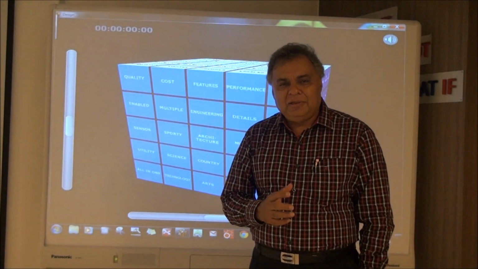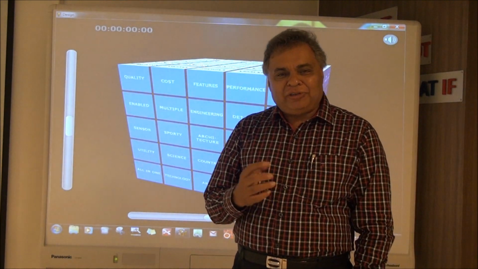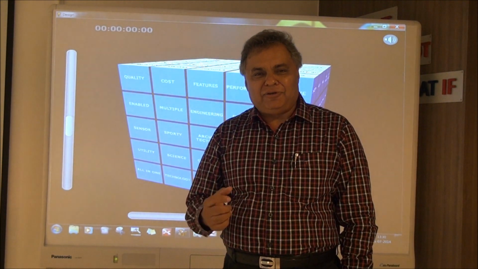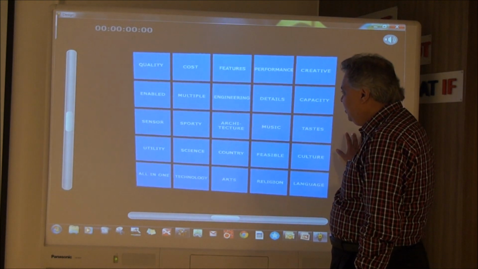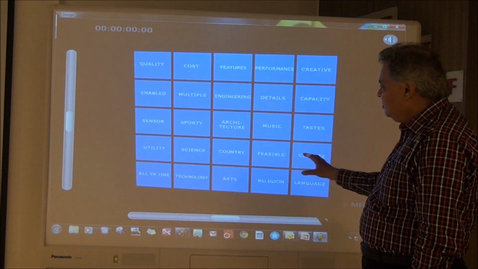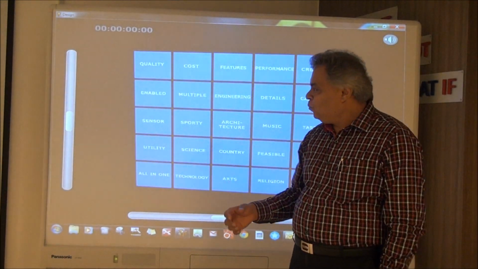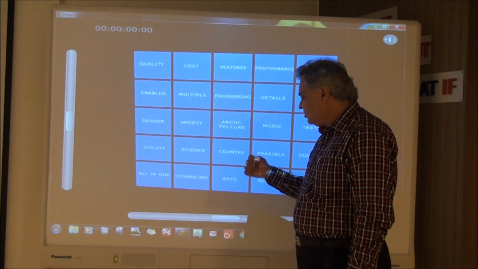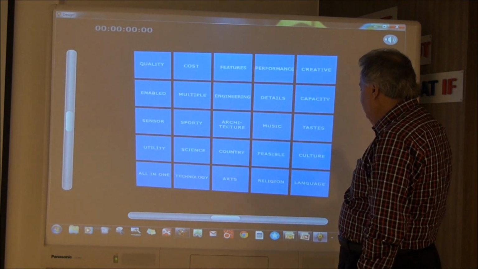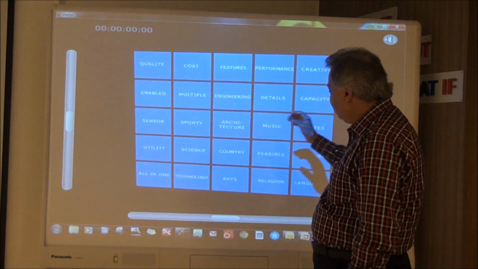Design thinking is all about multi-dimensional ways of thinking. It's about convergence and divergence. So what you see here is a cube which gives you some very good ideas for designing a new product. You have words like quality, features, architecture, technology, language, taste, capacity, enabled, and so on and so forth.